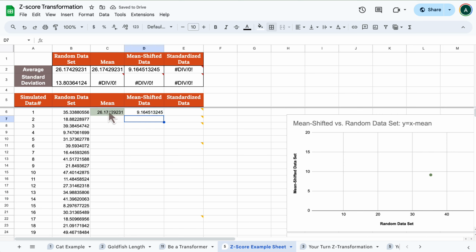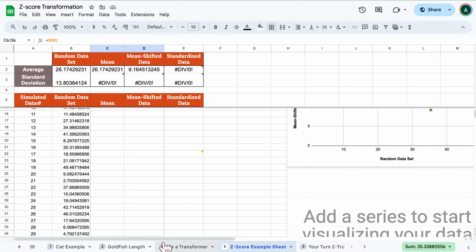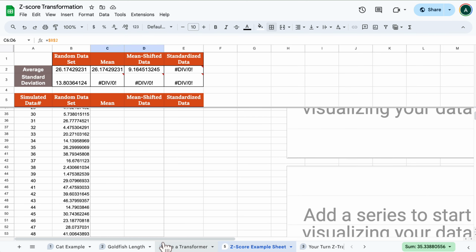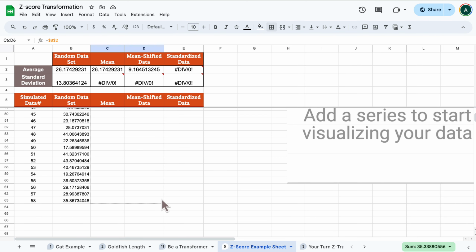So the mean was, call it 26. The actual data point was 35. 35 minus 26 is 9.16. And my new data column, as it were, is just the old data minus the mean from the old data set. And it's a little confusing.